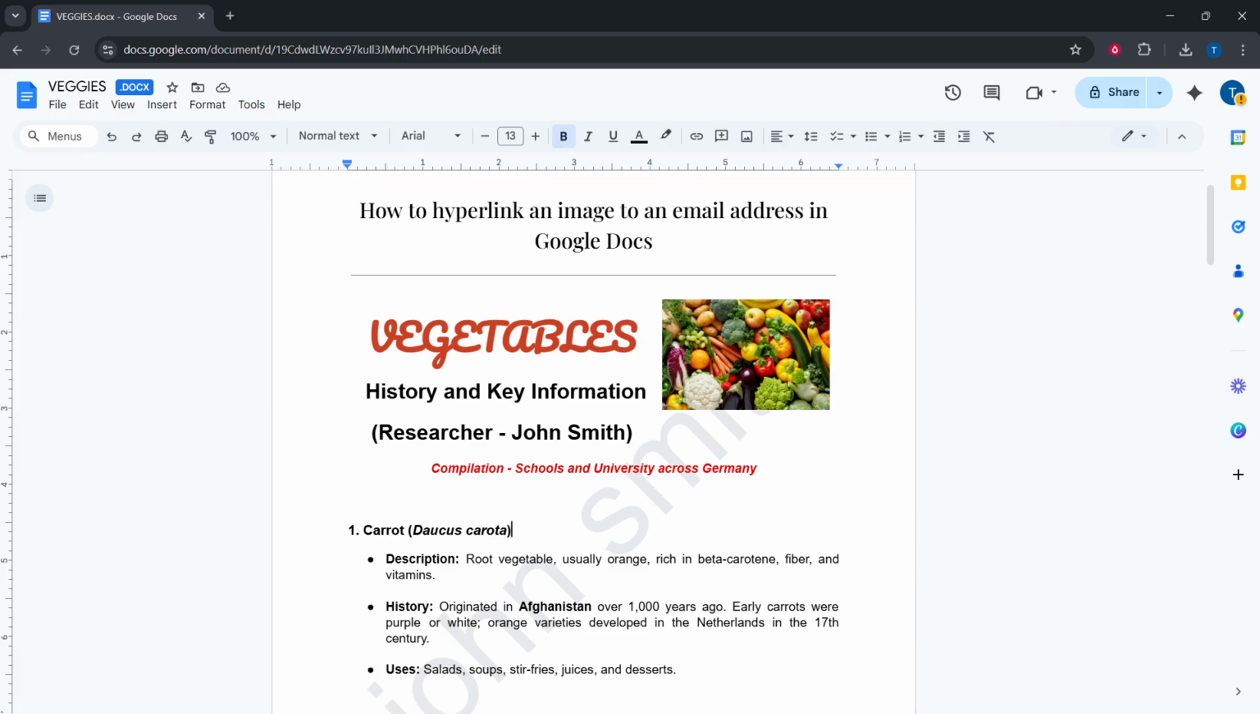That's all you need to hyperlink an image to an email address in Google Docs. Simple, effective, and done in seconds.